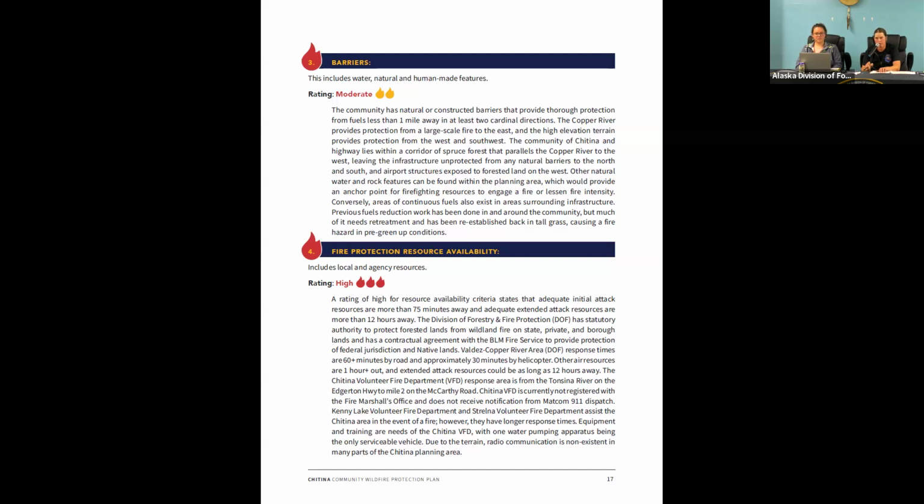So that provides protection in those 2 directions from a large scale fire. Again, it doesn't really provide protection for anything right inside the community. There, within the Chitina planning area, there are some other features.